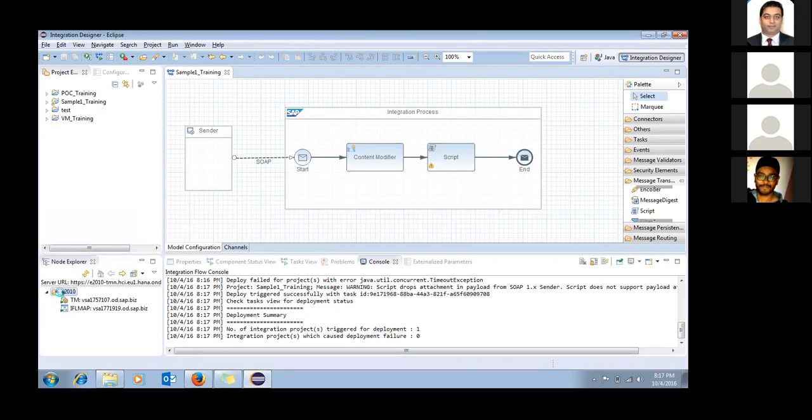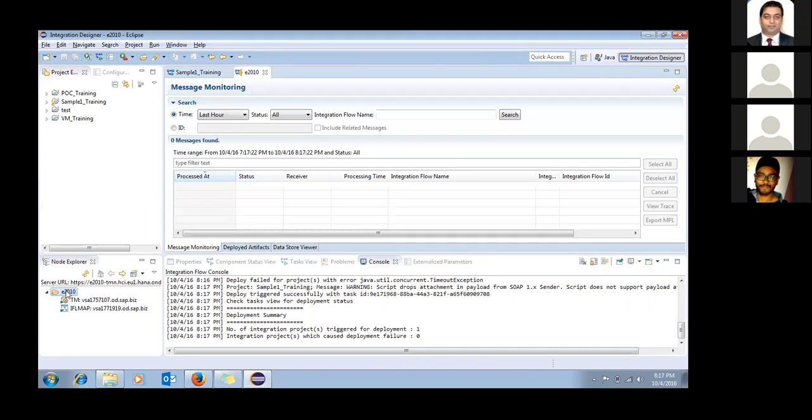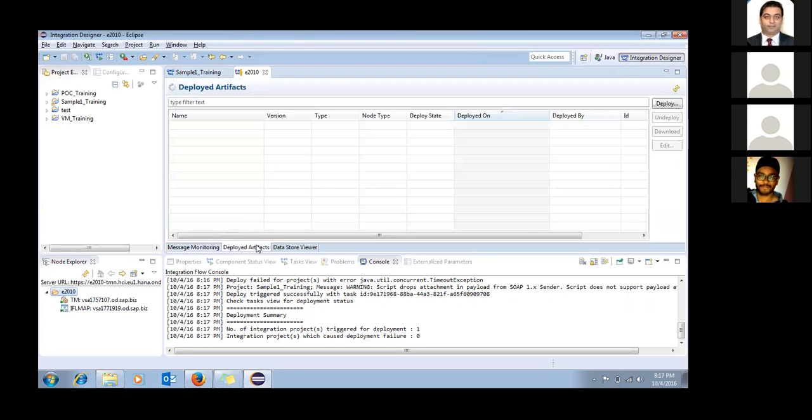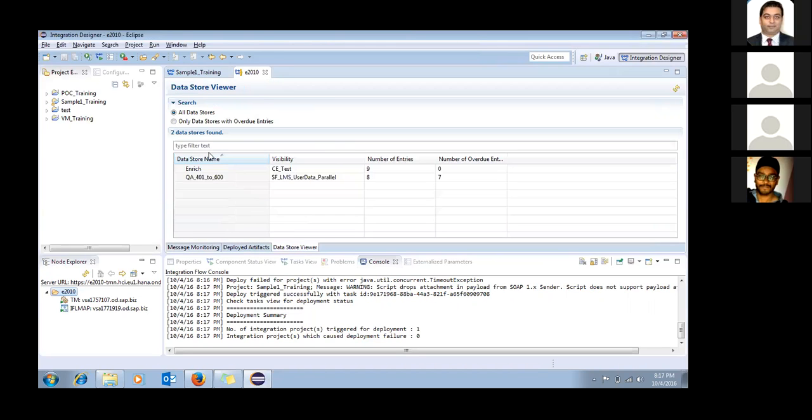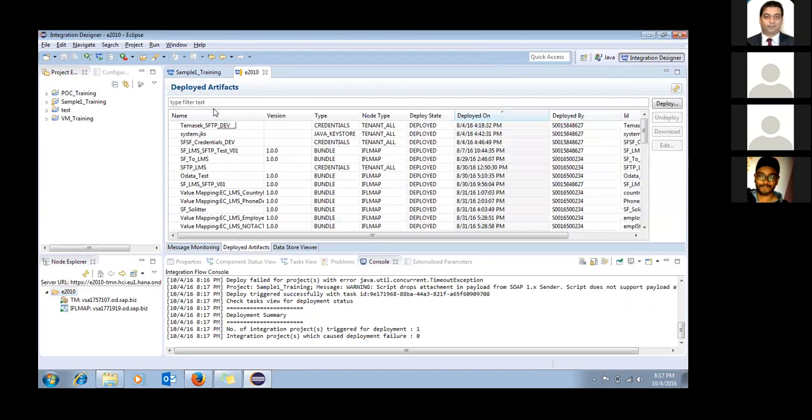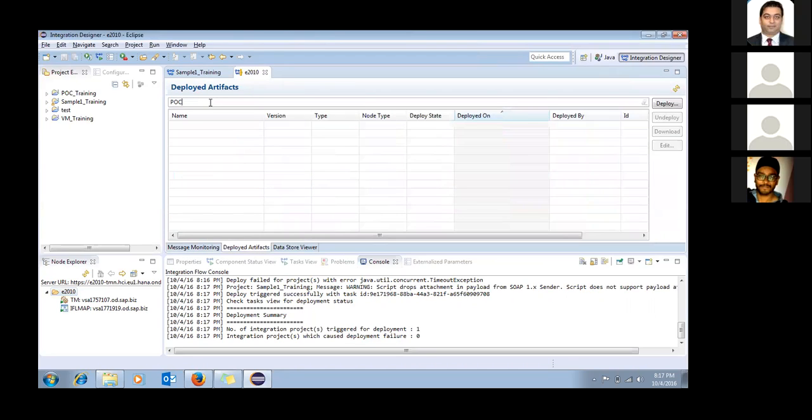Now, once it has been deployed, you can double click on the tenant name. It gives you the same screen that we see from the web UI, wherein you can do the message monitoring, check the deployed artifacts, and check the data store viewer. So any of the data stores that you might be writing entries onto, plus the visibility that they have. And you have the deployed artifacts. Here you can quickly confirm whether you have anything as POC.